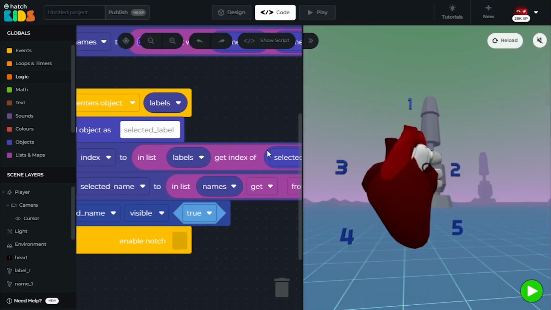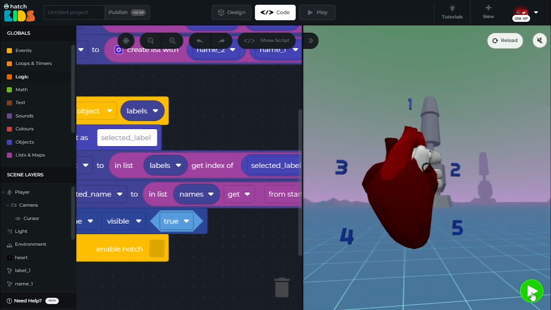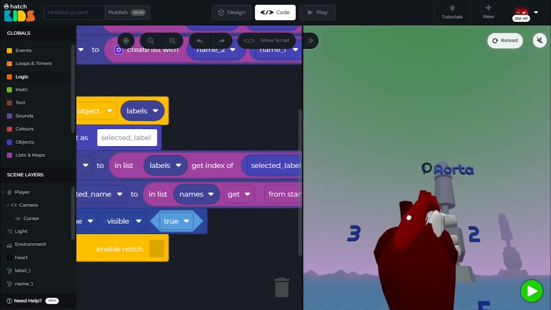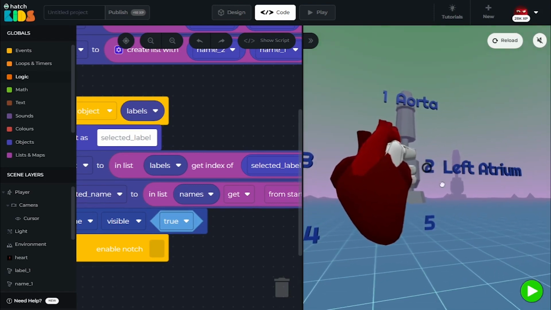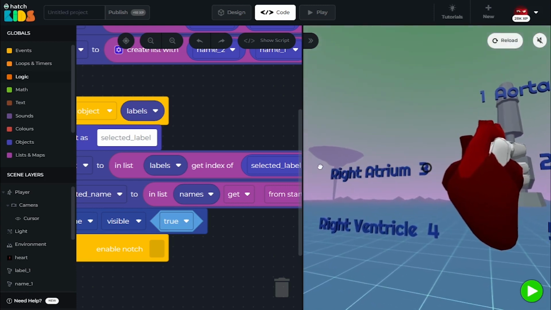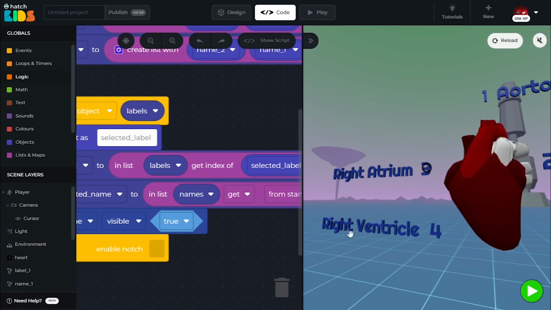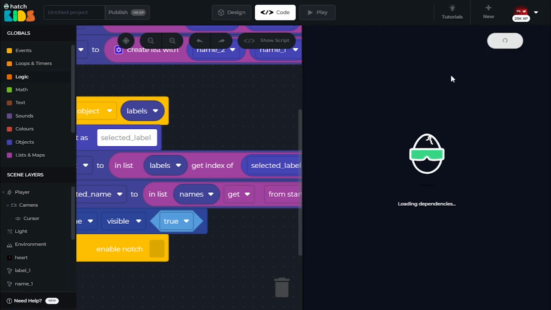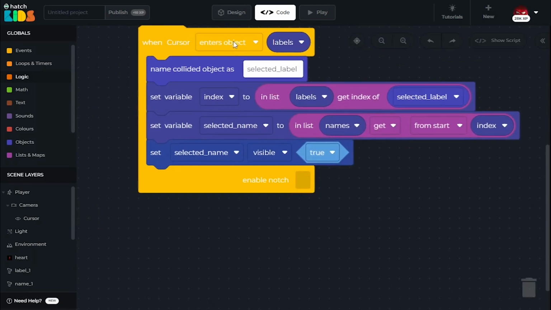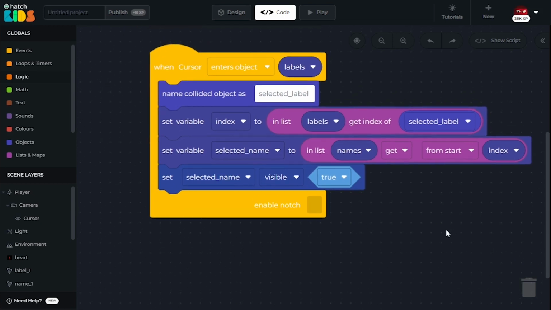So let's see if this works or not. This should work, right? Click on the green play button to run your code. And now you see, when your mouse hovers over any of these numbers, their corresponding names become visible. Easy. To add a bit more interactivity, what we can do is, we can say that when the cursor leaves these labels, we can set that selected name's visible back to false to make the text invisible.